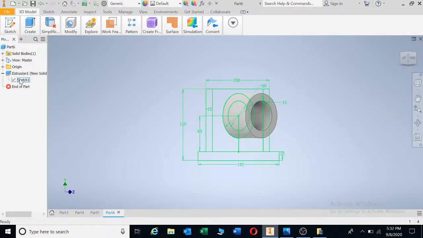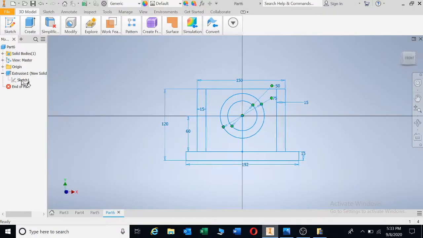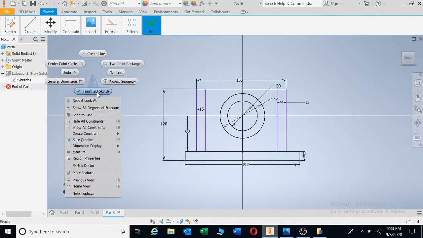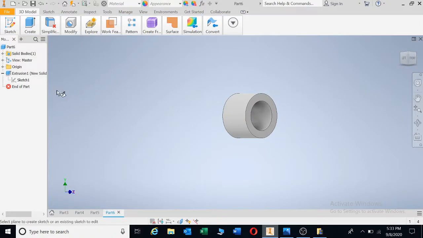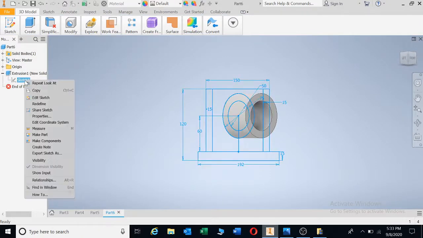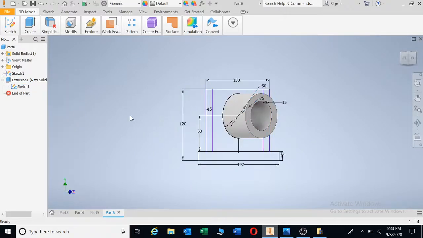Let's share the sketch. Left click on the plus sign there on the browser bar, right click. Let's just finish the sketch. Sometimes it just chooses the sketch here. Escape out of that function, right click, share.